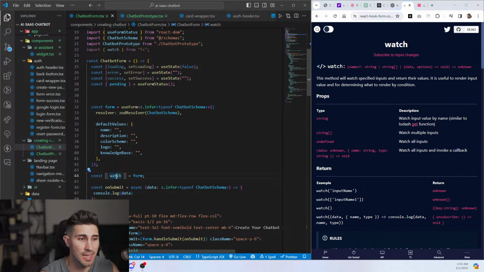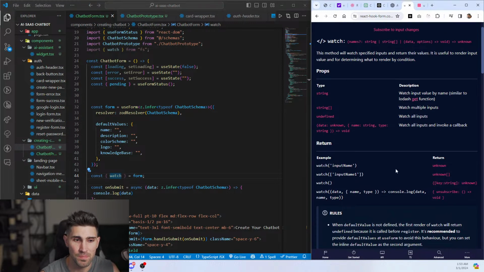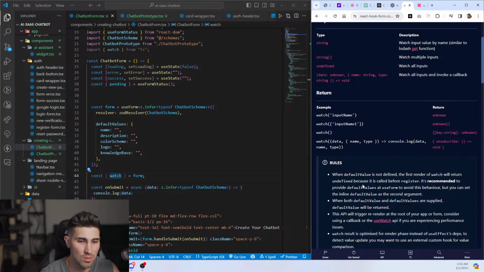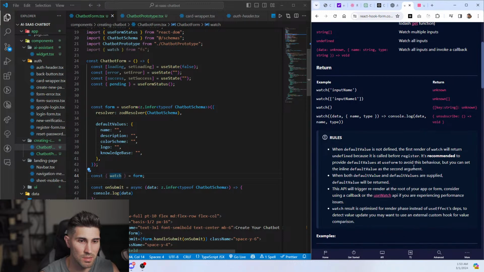So that would work like that. And then I must have to do something else. So yeah, here's the watch. This method would watch specified inputs and return the values. It is useful to render input value and for determining what to render by condition. So then watch input name, watch input name 1. When default value is not defined, the first render of watch will be undefined.